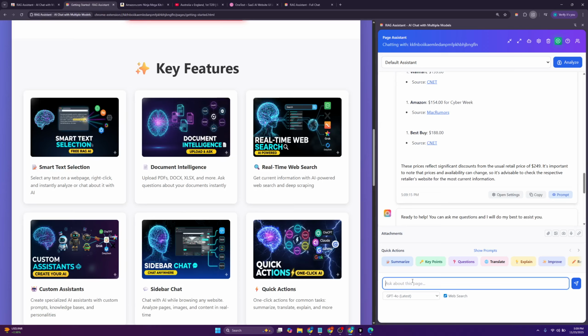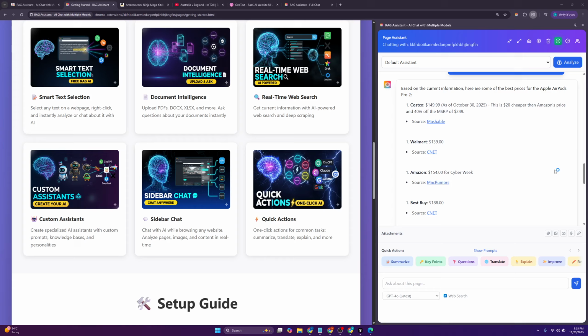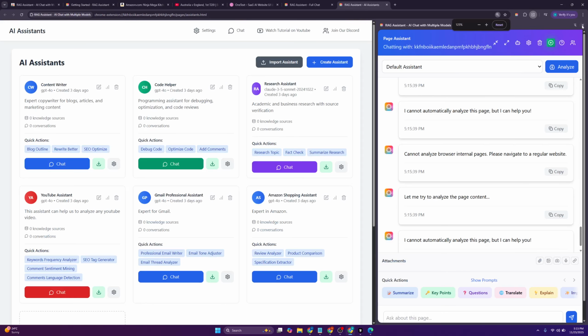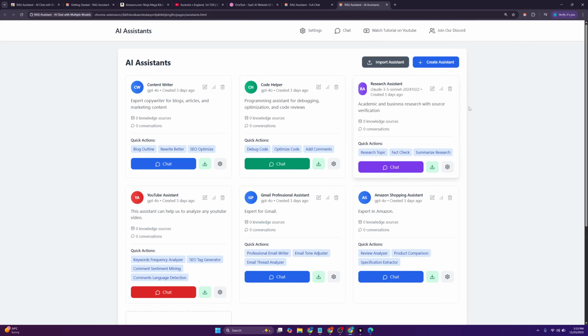You can search anything and ask it anything, and it will fetch all of the latest information from the web and tell you. So now let's move forward, and I can show you how you can create your custom AI assistants. To create a custom AI assistant, you can click on this icon, and now you can create your assistant. Let me close the sidebar so I can explain easily.